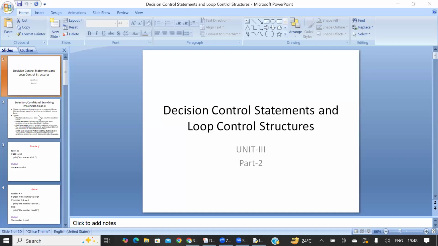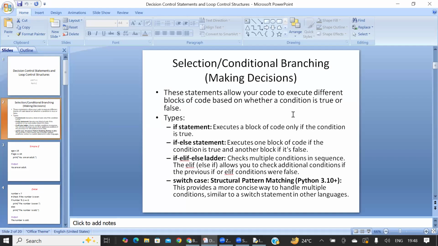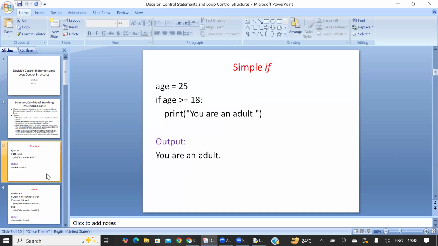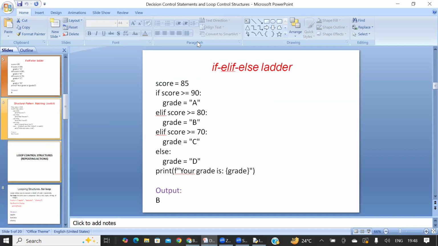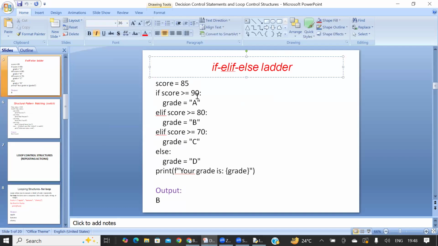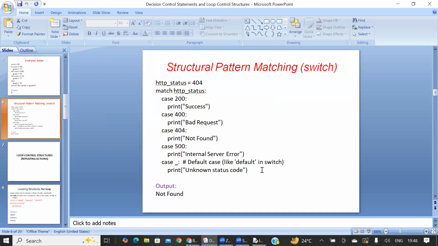So we have also discussed selection statements, all the selection statements. We discussed simple if, and if else also. The next one is the if else if ladder, and we also discussed the switch cases, which were recently added in Python 3.